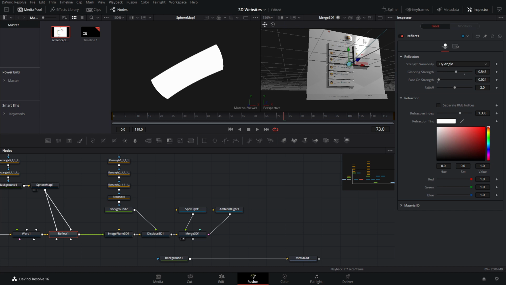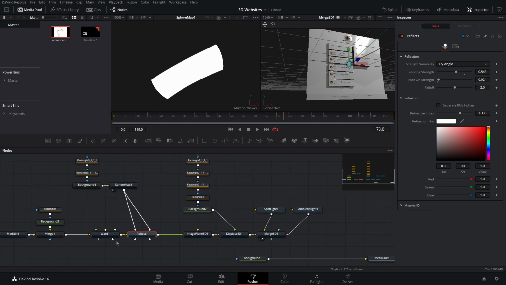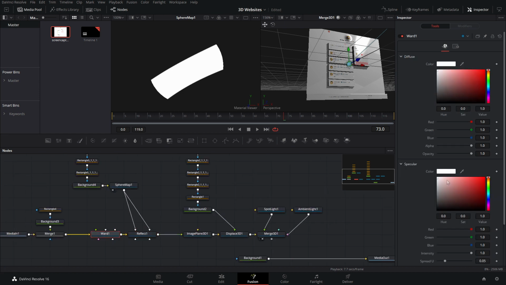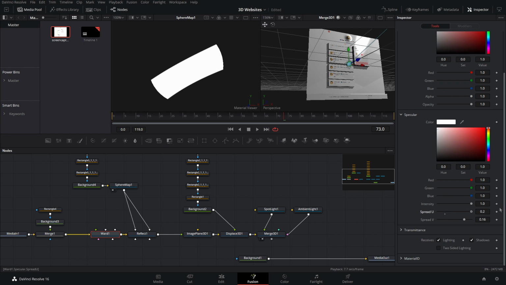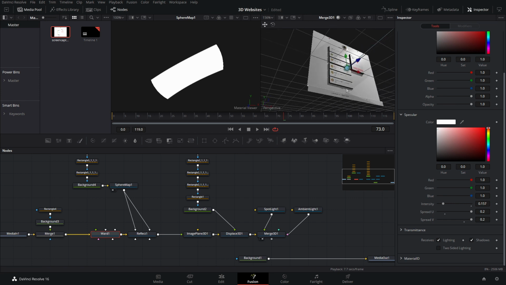And now the light, that's kind of intense in my opinion. So let's come over to the ward, then come down to specular, and go ahead and spread out the U and spread out the V. And then we can also just bring that intensity down, and you can also change the color if you guys would like. Now as you can see, that is giving it a pretty cool looking effect.